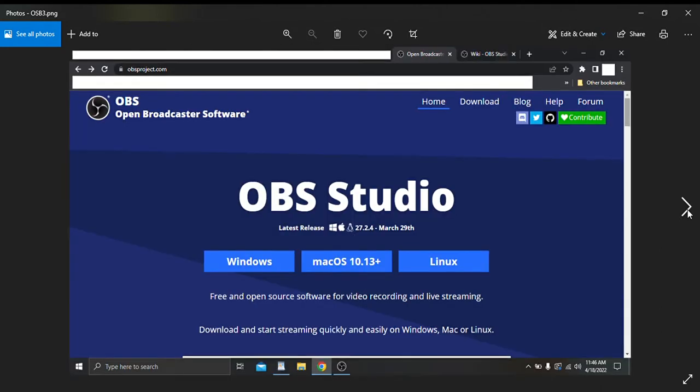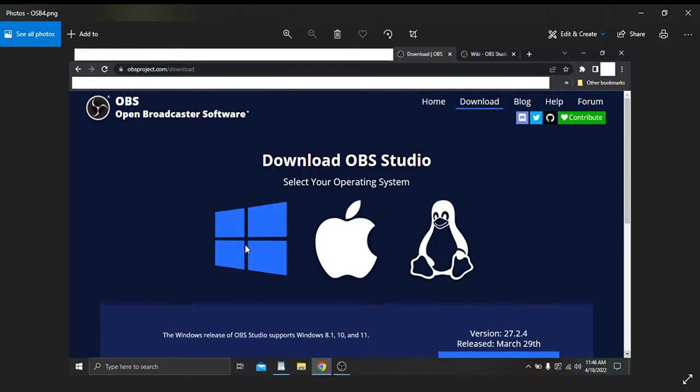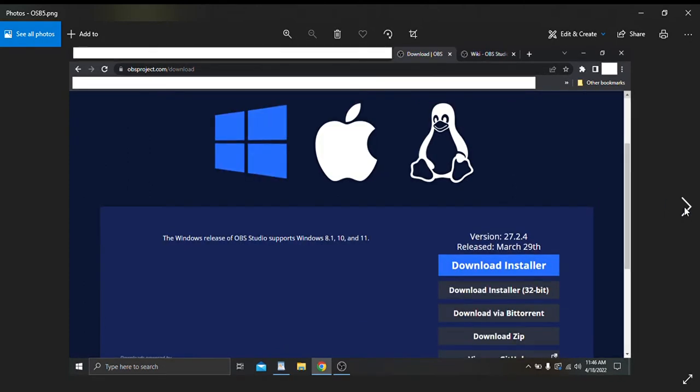Okay, so OBS Studio is found at obsproject.com, and then you select which one, and I chose Windows because I have Windows. You can see here where I chose Windows, and then there's Download Installer, and that's where I went. I went to Download Installer, and then they have other choices, but I just chose that one.